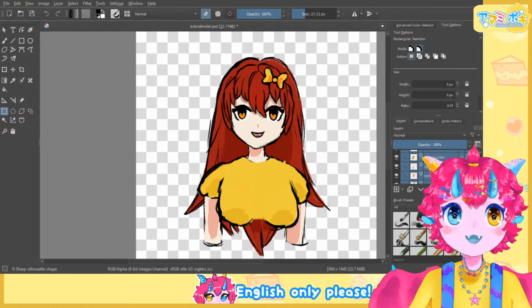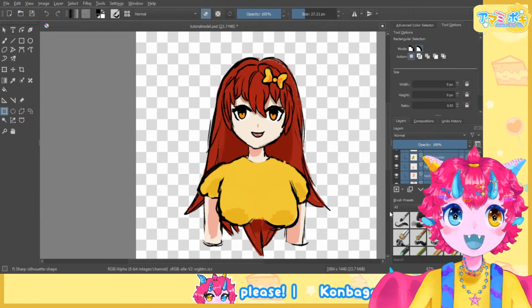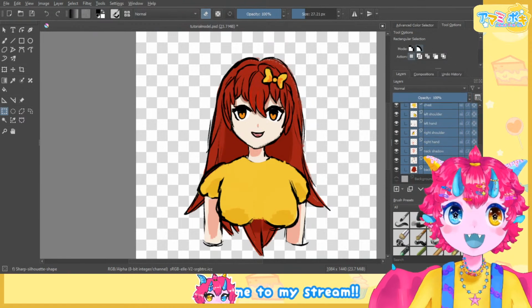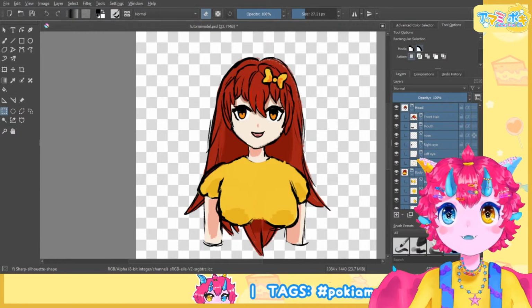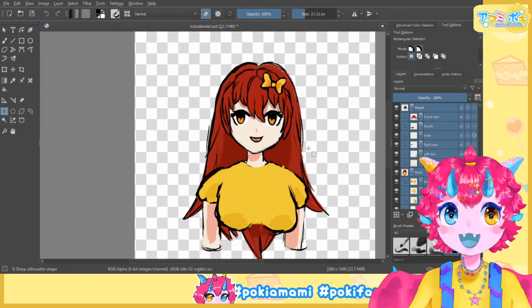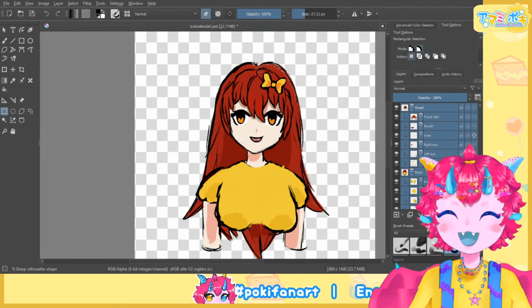There you go. Okay, so here we are. This is a model I did today just for the stream. And I'm gonna show you how the layers work, what you should do to make a good model. So this is what I drew. Let's call her Haruka. So she'll be Haruka now.